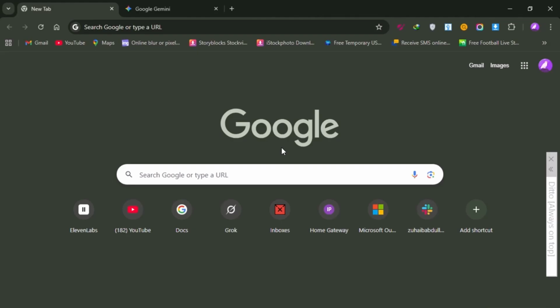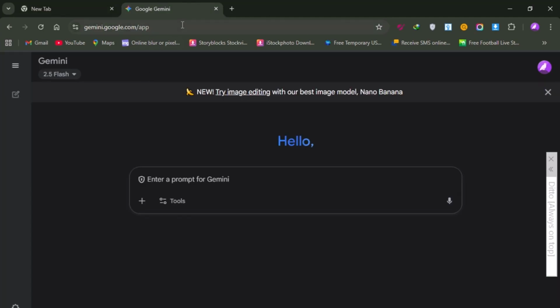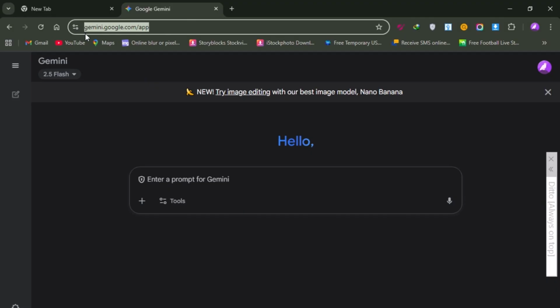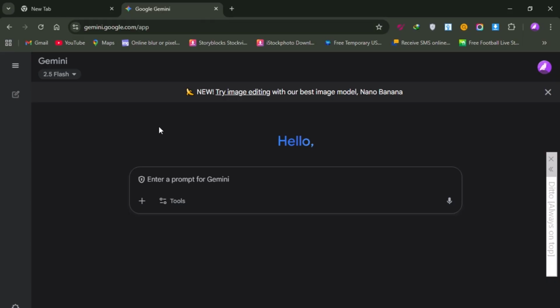To begin your creative journey with Nano Banana, you'll first need to access the platform. The most straightforward method is through Google's own Gemini interface. Simply open your preferred web browser and navigate to gemini.google.com. You'll need to sign in with your Google account to get started. Once you're logged in, you'll immediately notice the clean, intuitive interface with a prominent option to upload your images.